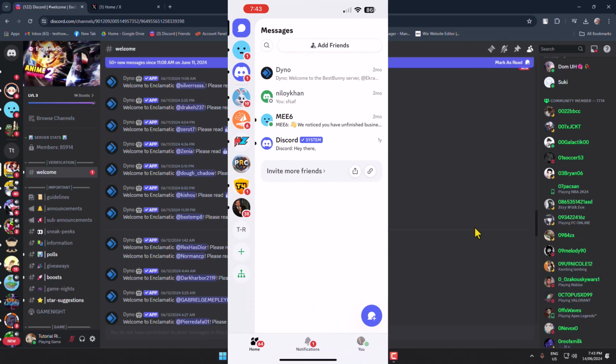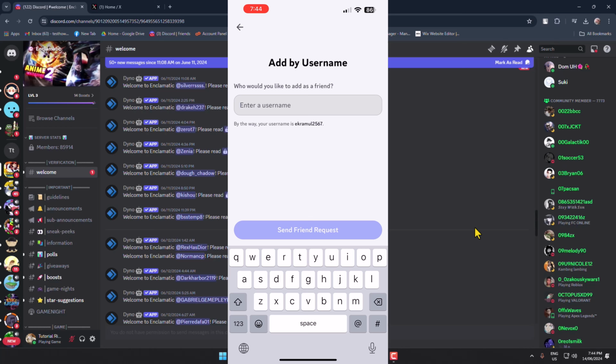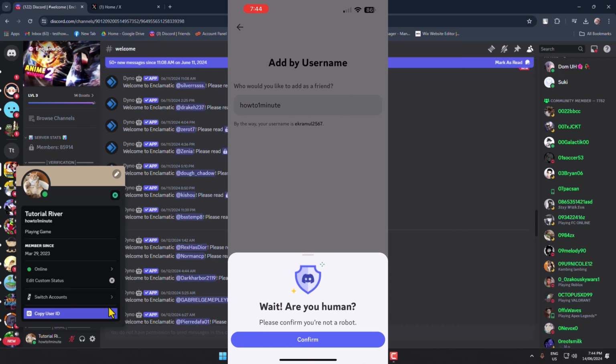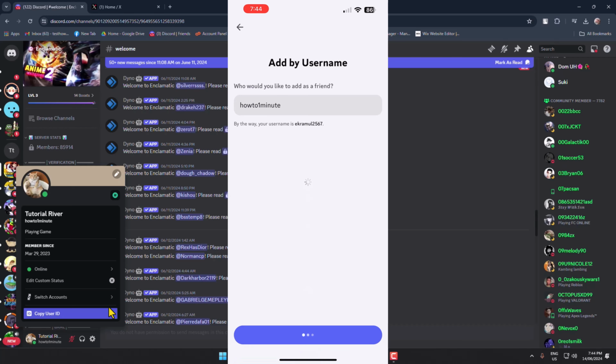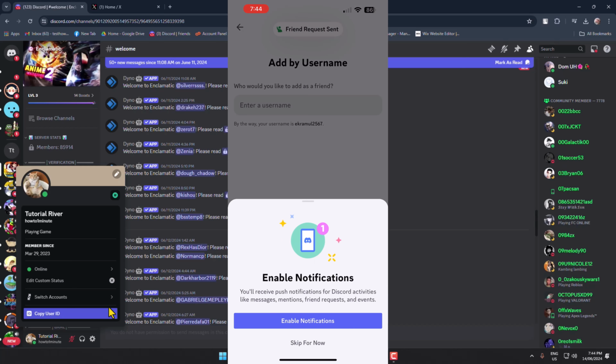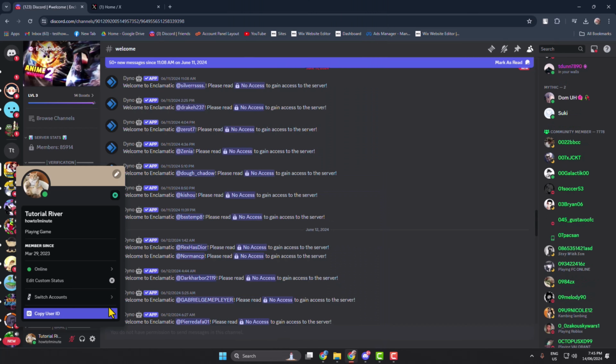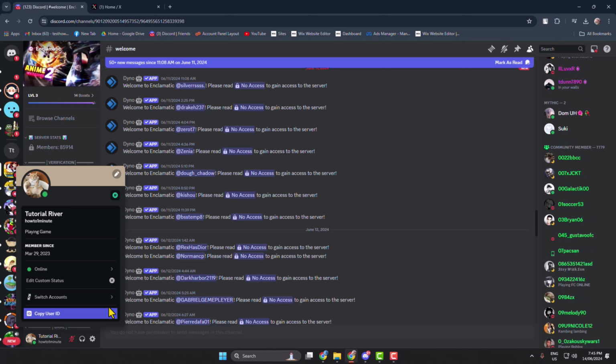And here to add someone by username, tap on add by username, and in this username box go ahead and type the account username whom you want to add as friend, and then tap on send friend request, and ensure that you are not a robot. And that's it. So this is how we can add friends on Discord from computer and mobile.